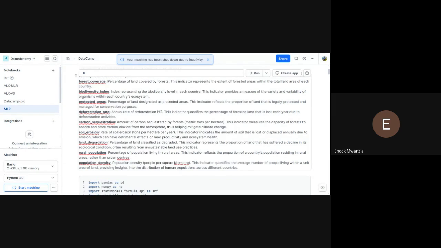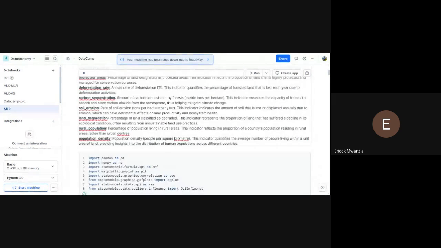Then we have deforestation rate. This is the annual rate of deforestation that quantifies the percentage of forested land that is lost each year due to deforestation activities. Then we have carbon sequestration, the amount of carbon dioxide that is sequestered by the forest. Then we also have soil erosion. We also have land degradation for rural population, and then population density.